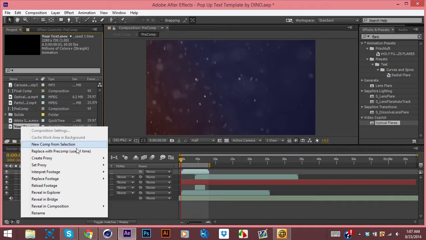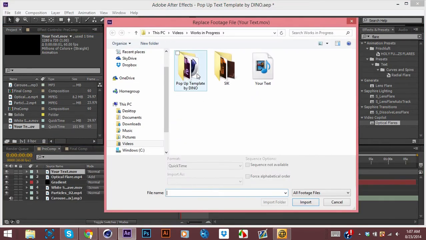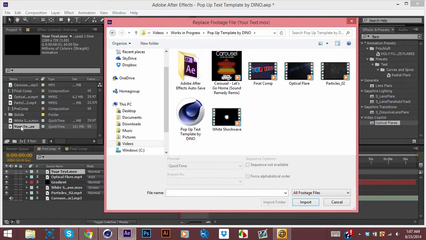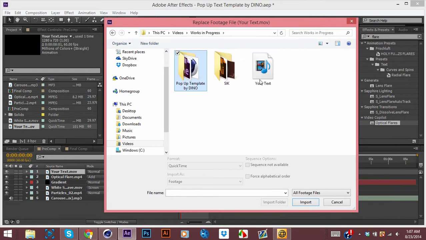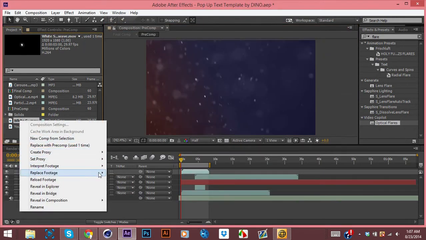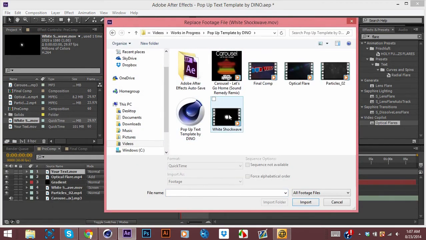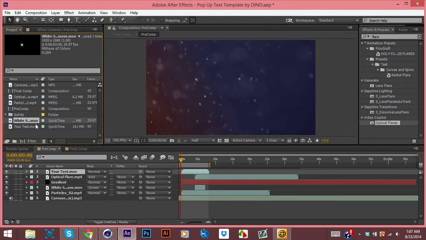All you want to do is right click and click Replace Footage with the file, and you're gonna go into the template, and you'll have your text. It's back here. I put mine back here, but you'll find your rendered out Cinema 4D file, and double click on it, and it'll replace it. So same thing with the white shockwave. Just double click, and it'll be in here, and click Replace. So that should all be good, and it'll all be laid out in here for you.